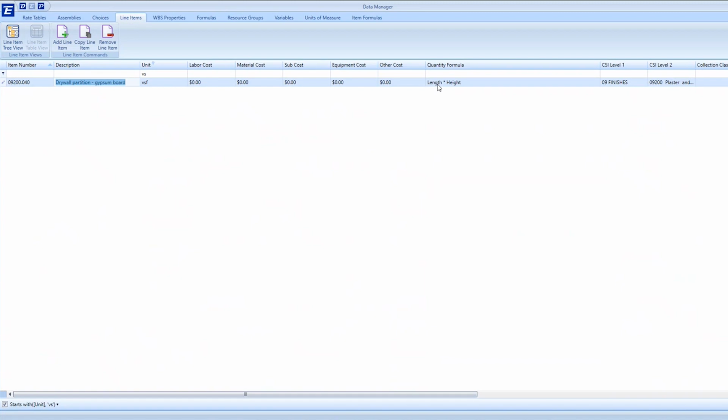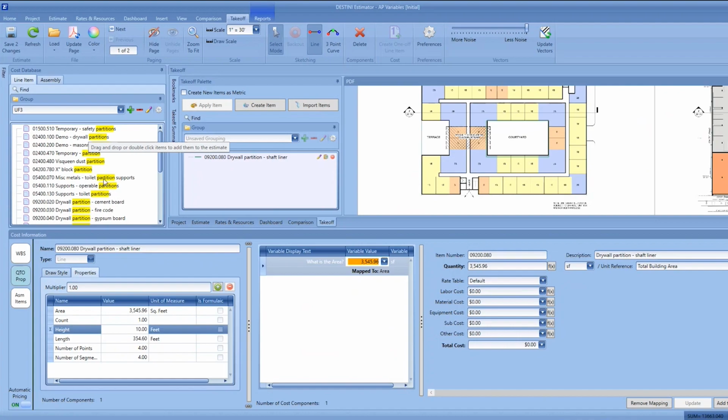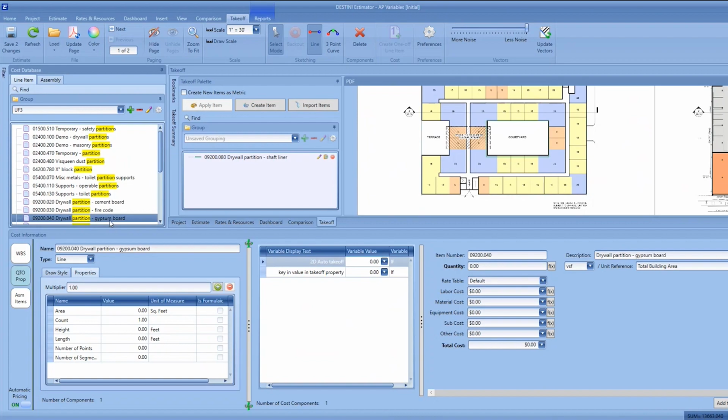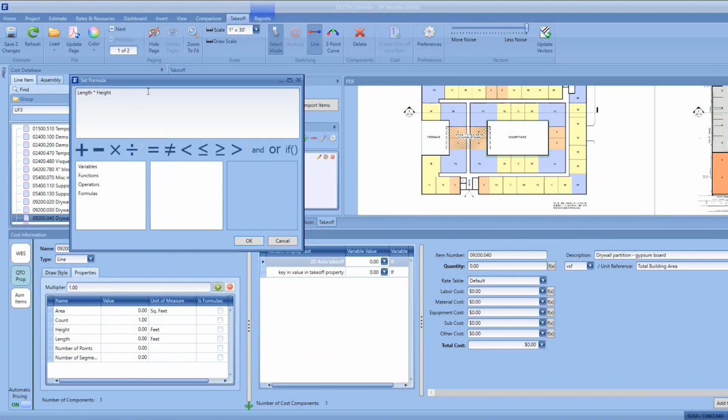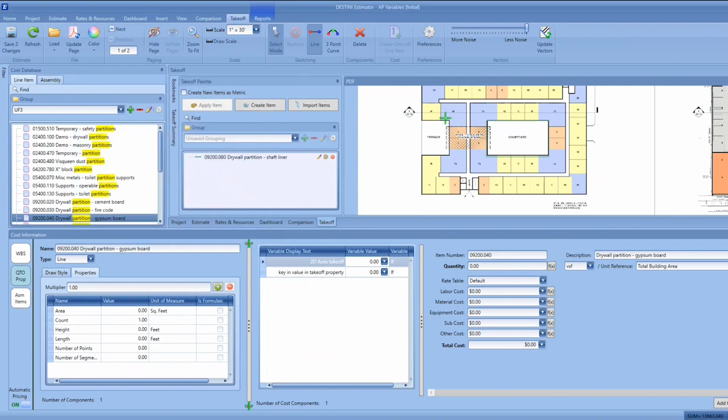Jumping back over to DESTINI Estimator, I can go ahead and find that partition, which is the gypsum board partition. Notice immediately when I select on this one, it is automatically defaulting to a line takeoff. You can see the line draw style, and of course you can see the properties. Here's the thing, since I've declared that to be VSF, it immediately knew that it should be a line. And one thing that's also pretty cool is, because I had indicated that I wanted length and height, and that's a formula that I had already embedded in, you can see that these will automatically be taken off as well.